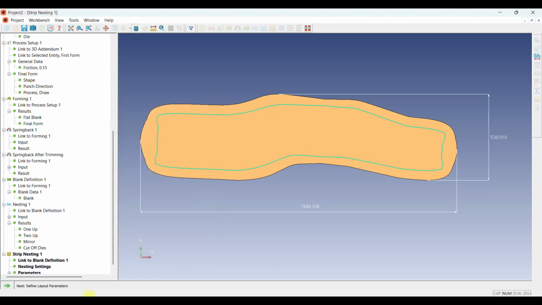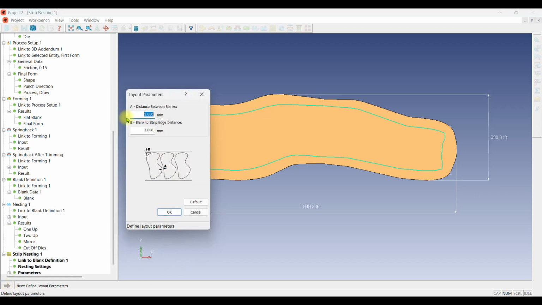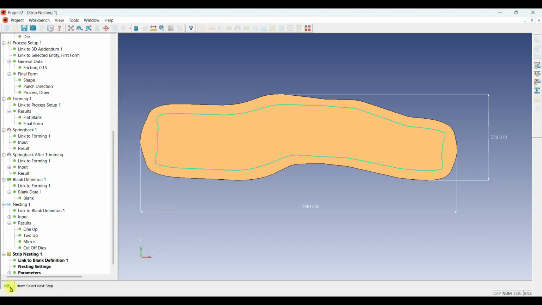Okay, I can click OK in here, and then the gap is also the same, 5 millimeters. Click OK, and then for this layout we can solve all.